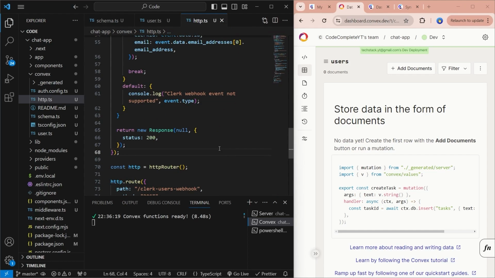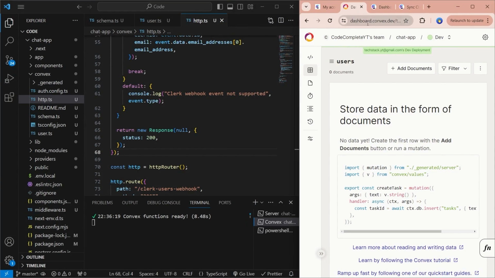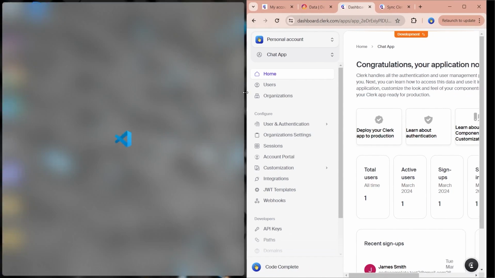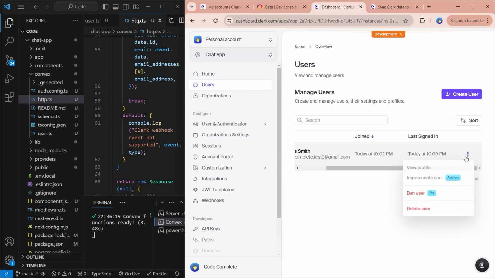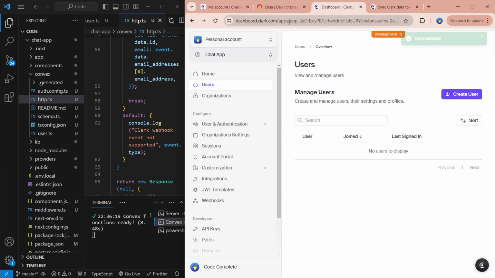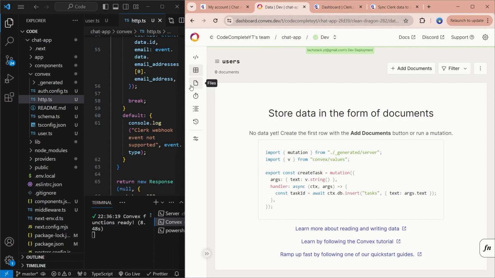So we now have our backend set up so that whenever a Clerk user is created, Convex will get the information of that user. And to verify that, we'll go back into Clerk, click on the users tab over here, and go ahead and delete the current user which we have. And of course, our Convex data is empty.